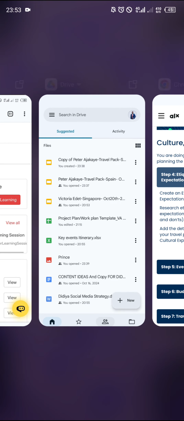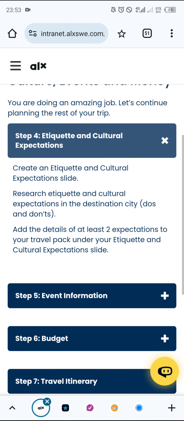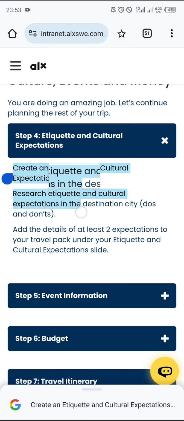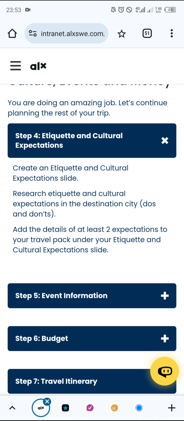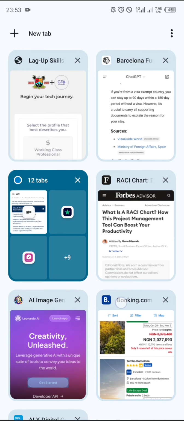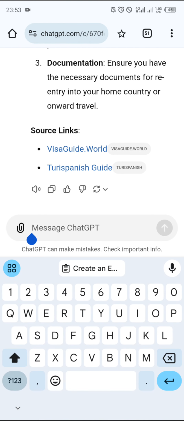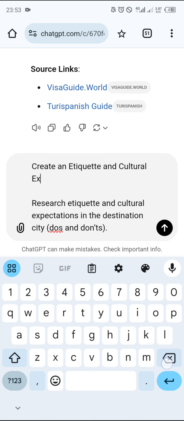So what we want to do now is research and create cultural expectations, and normally I won't do it like this. I will just go to ChatGPT and do some prompt engineering, but I just want to give you pointers. All right, create an etiquette and cultural expectation slide. No, you won't do that.